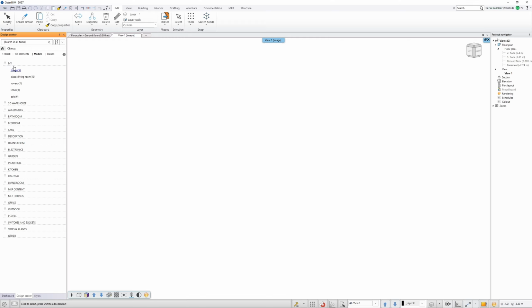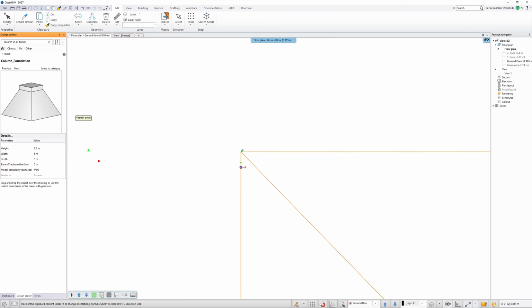When we exit sketch mode, we will find the item we just saved in our library, which we can now use freely in any of our projects.